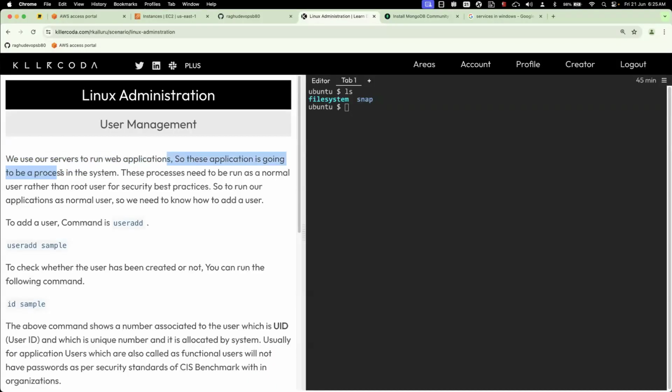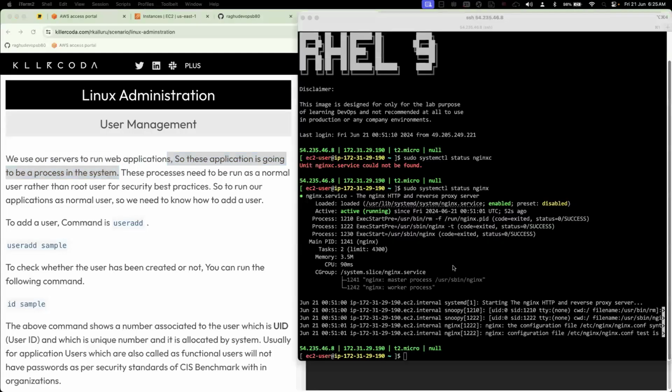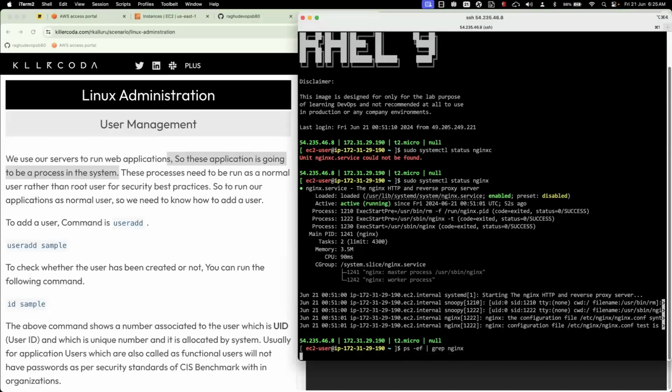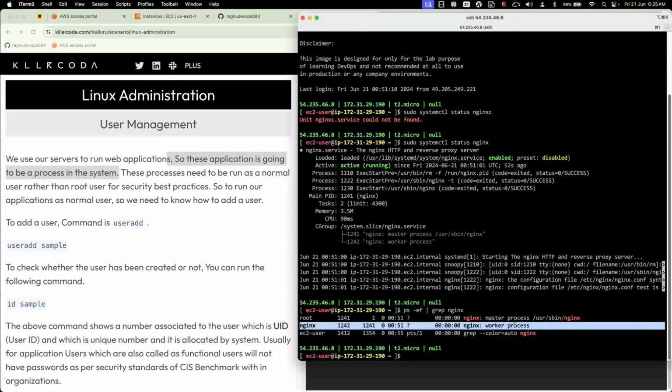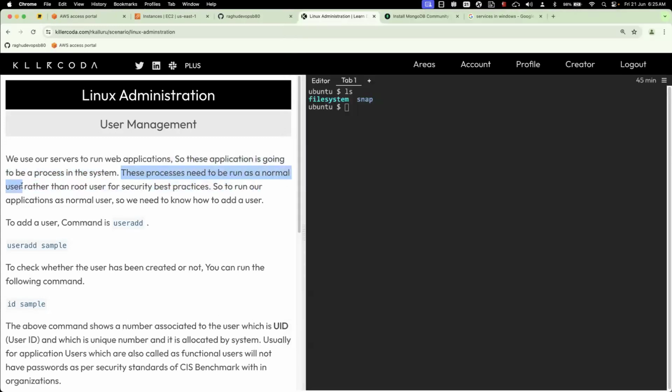So this application is going to be a process in the system. Now you started the service, right? Now you give ps -ef for Nginx, and you will see some Nginx processes. These processes should be run as a normal user rather than a root user, for security best practices. You shouldn't run things as a root user. You should always run as a normal user. To run our applications as a normal user, we need to know how to add a user, so that we can run our application in the operating system.